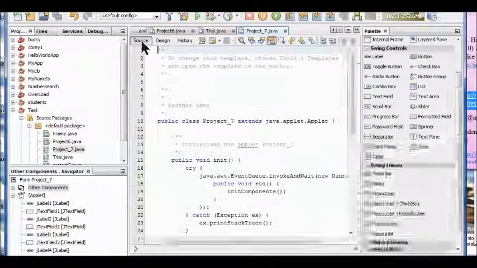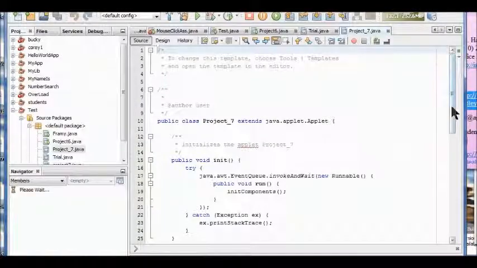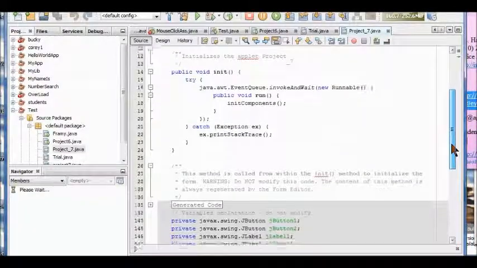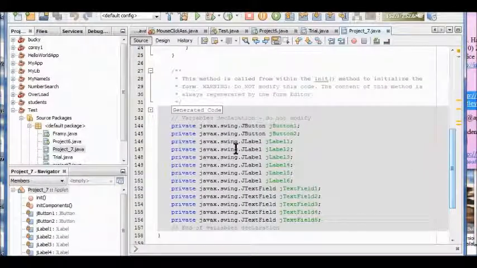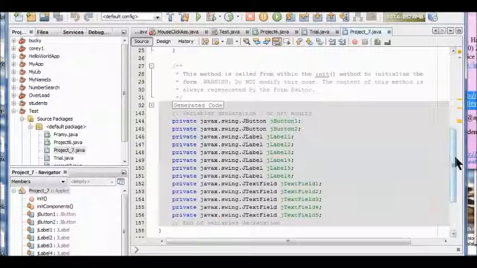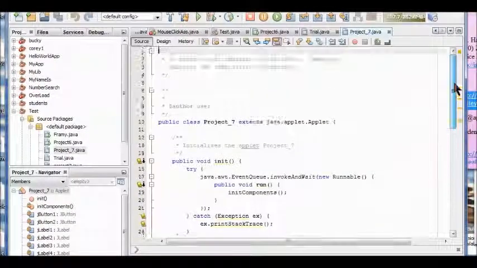So now I can look at my source code. And really it doesn't look a whole lot different. You got some hidden stuff in here. So we're pretty much done. I guess we can go put this on an HTML form.